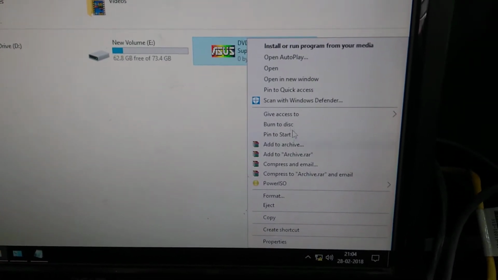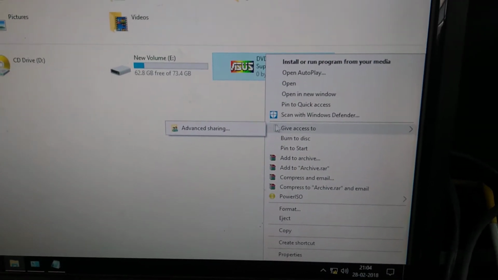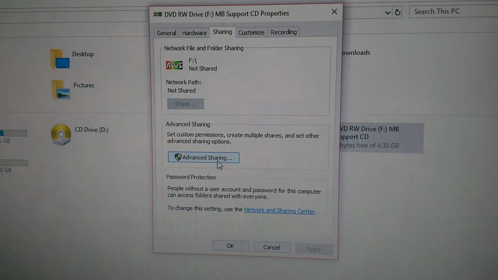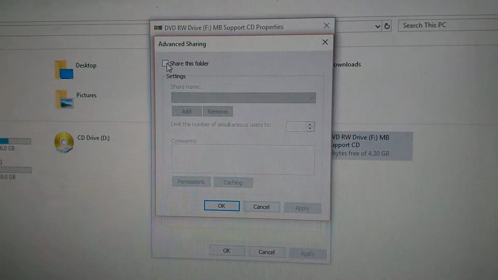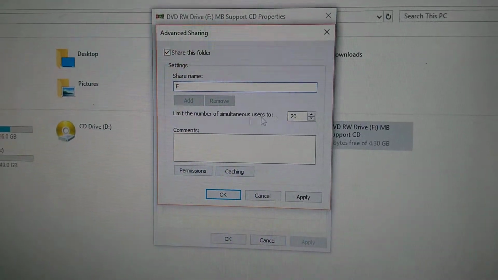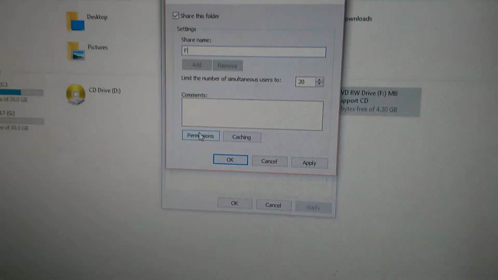properties, or you can directly go to advanced sharing settings. And here, click on advanced sharing. Then here, share this folder. Take that one, that is F. So this one, user 220. Okay, you can use more than that also.